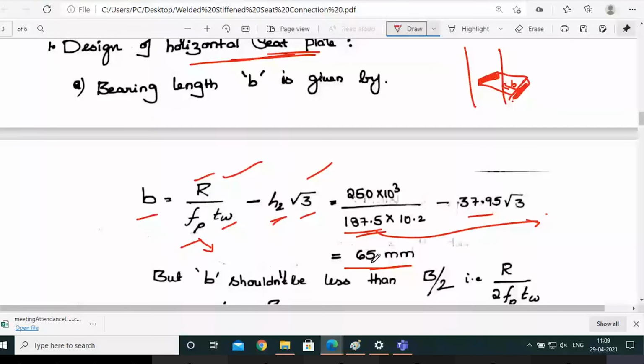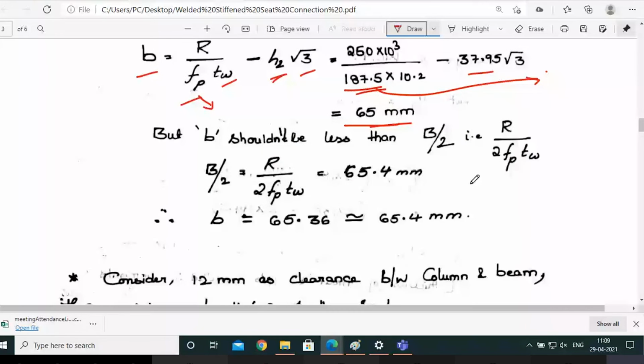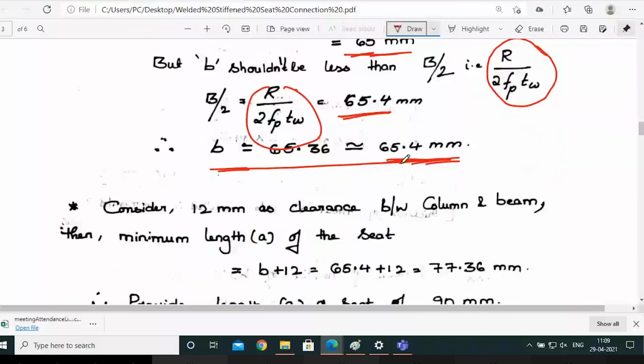Okay. So now what happens is, you know one length b, and you need to check the value of b. It should not be greater than half of this value. So half of this value is 65.4. How much did you get? 65. Of course, it is 0.4 less than this, right? So now you have to take b equal to b by 2 itself, 65.4 mm. You have to take care that b is this value in your design.